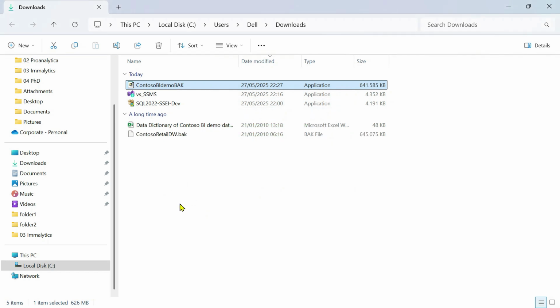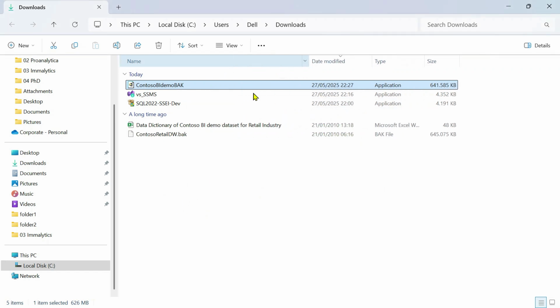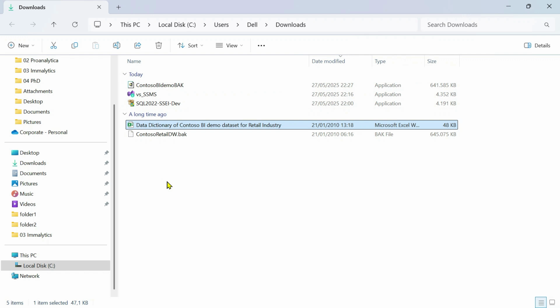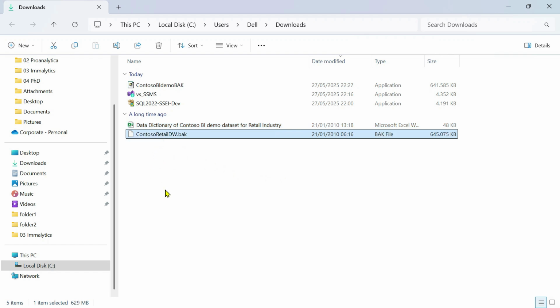Okay, and now after the extraction, you will find two files. One of them is an Excel file with the data dictionary. We won't work on this at this point. Now we need this file right here, Contoso Retail DW.bak. What I'm going to do is remove this file from here and paste it in a dedicated folder that I'm going to create only to store the databases I'm going to use.